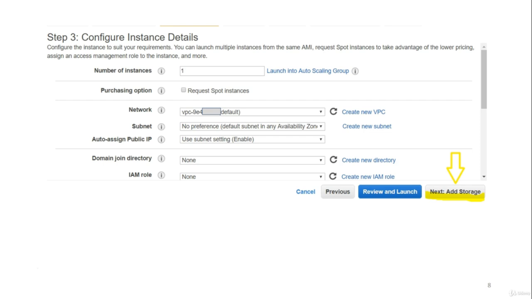I will just give a brief overview of what the different tasks of each one of them are. The second one, purchasing option, we will keep as default, that is on-demand pricing. The option that is purchasing option, if you put request spot instance, you get EC2 compute capacity at a highly reduced rate.